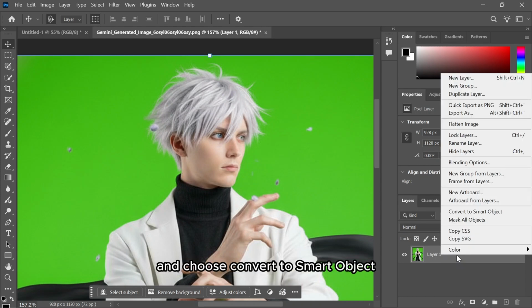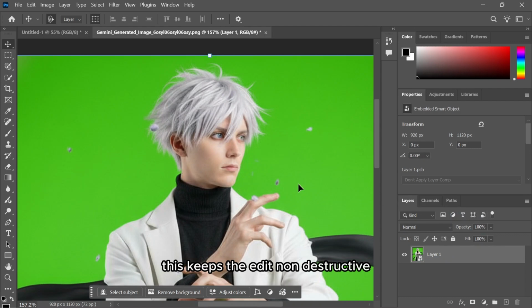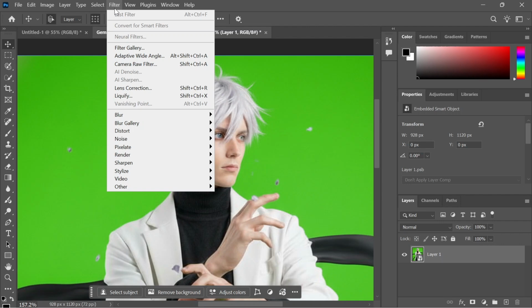Right-click the image layer and choose Convert to Smart Object. This keeps the edit non-destructive. Now go to the top menu. Click Filter. Then click Liquify.